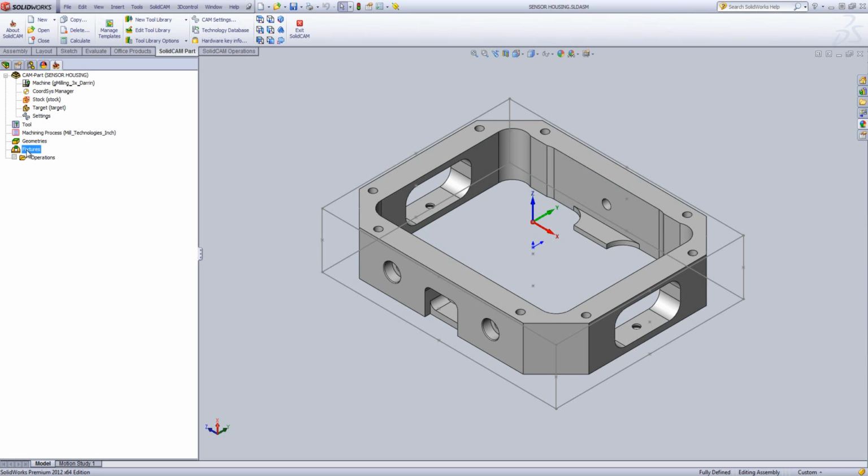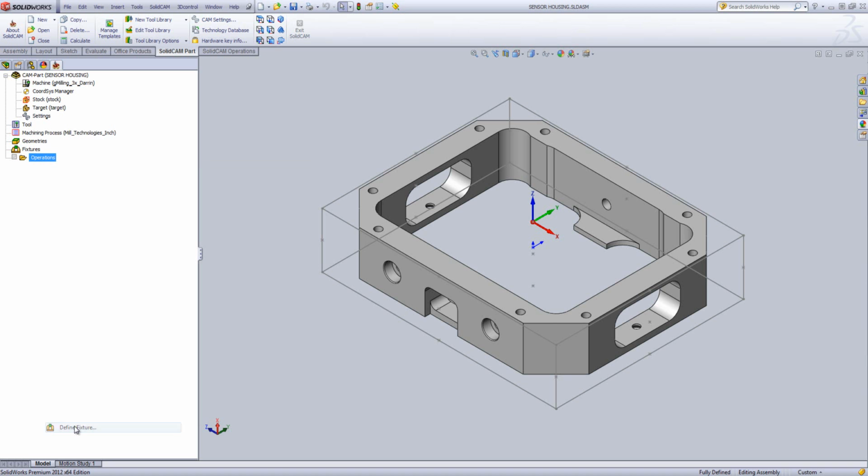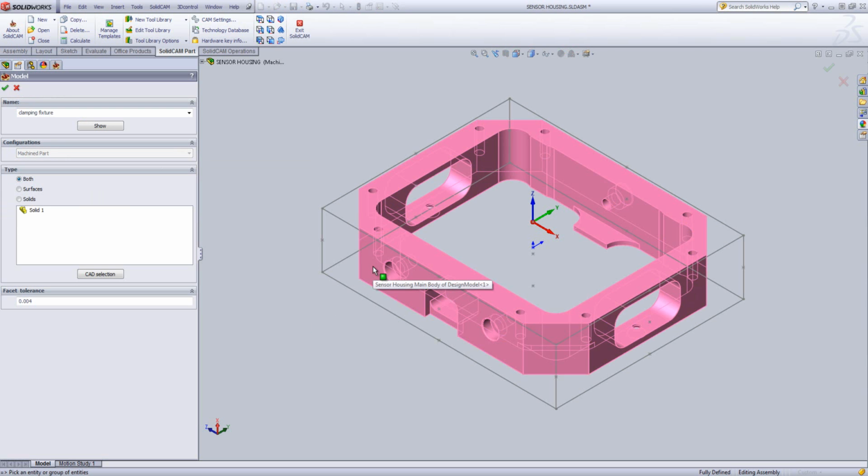After importing any models you want to use as fixtures, you can define them by right-clicking on the Operations node and select Define Fixtures at the bottom of the list. Then simply select the models you want to use as the fixtures. Now, when you enter Solid Verify, the fixtures will be visible. If the tool or the tool holder should touch any of the fixtures in any way, the system will notify you of a crash.